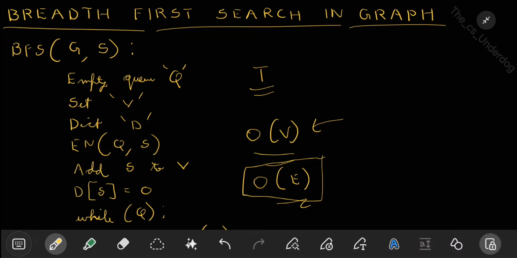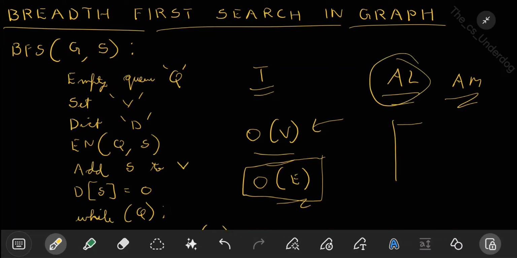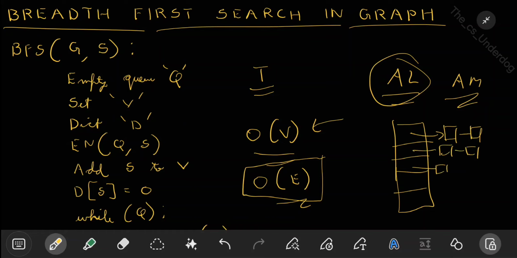So let us see both the cases. We have adjacency list or adjacency matrix. If it is adjacency list, what happens? You have an array of pointers. Corresponding to each node, you have a pointer which will point to a linked list of all the adjacent vertices. So for all nodes, you will have a linked list of adjacent vertices.